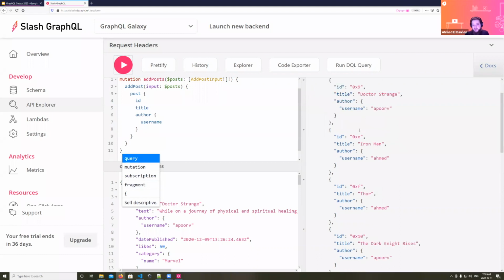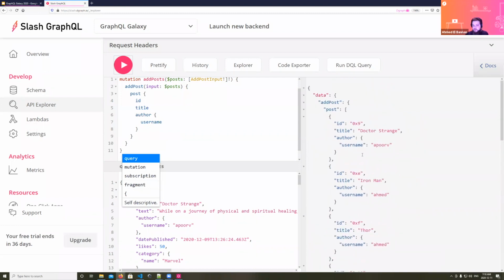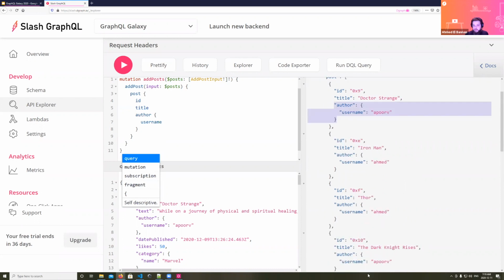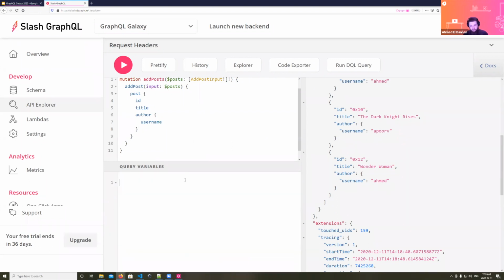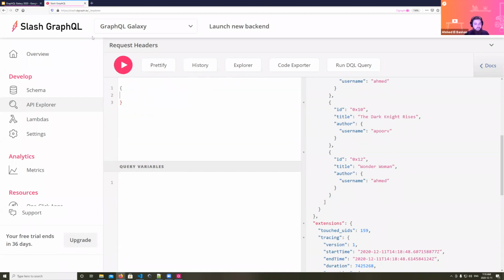All right, and you can see that now all the posts are created with the users under them, and it's smart enough to know that this Apoorv here is the same Apoorv as here. Same thing with the 2 Ahmeds. And now we actually have some data to play with. So we're just going to query this data quickly just to make sure that it's working. You can go query user and then username.